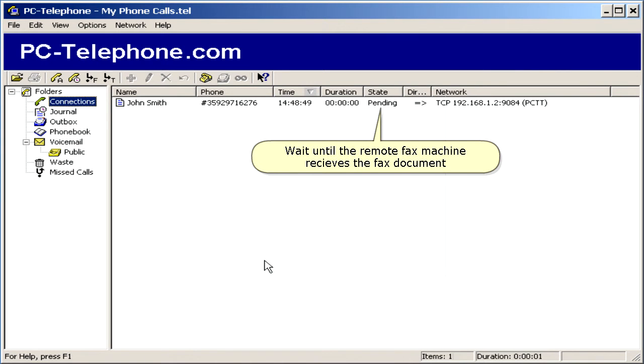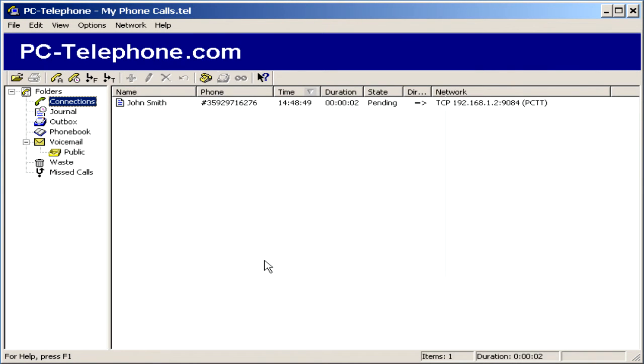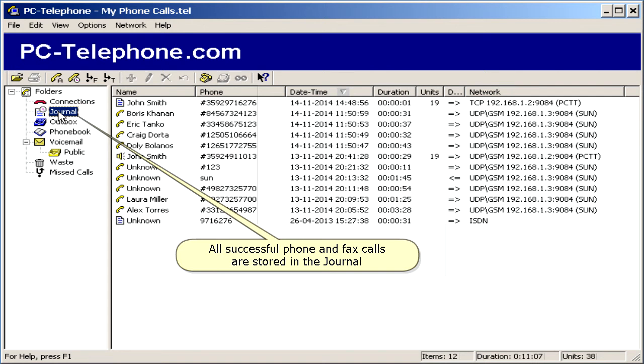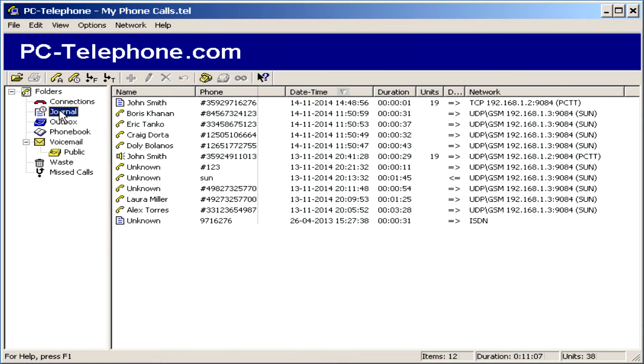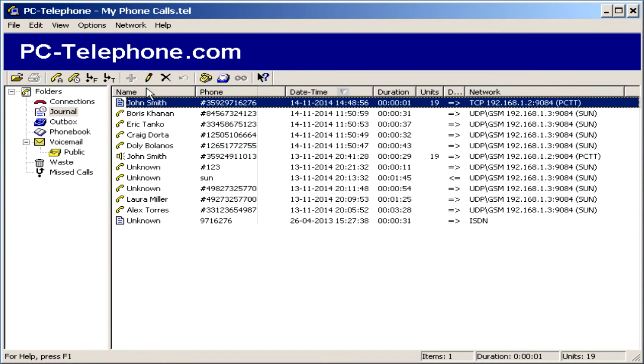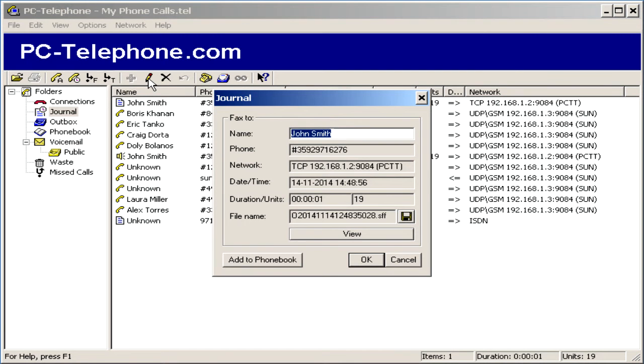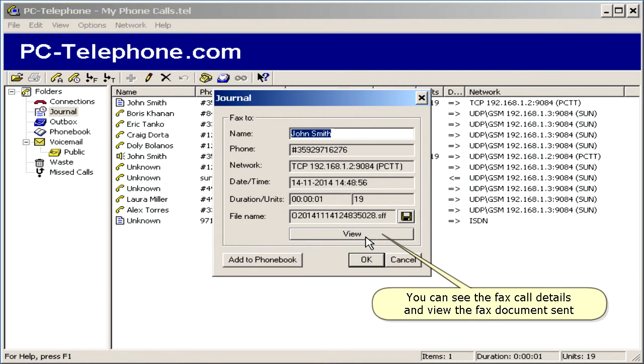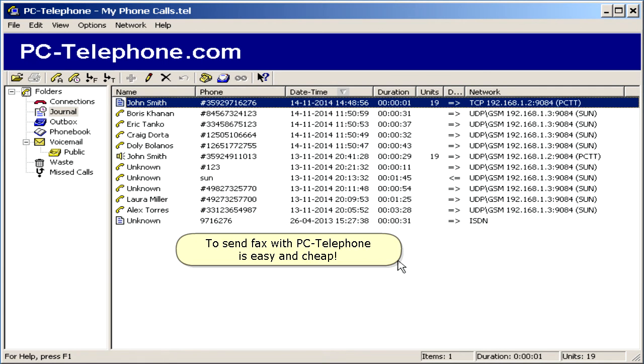Wait until the remote fax machine receives the fax document. All successful phone and fax calls are stored in the journal. You can see the fax call details and view the fax document sent. To send fax with PC Telephone is easy and cheap.